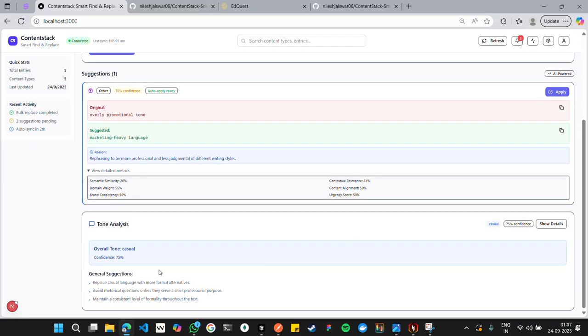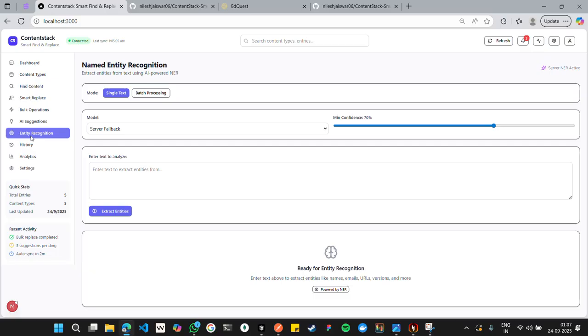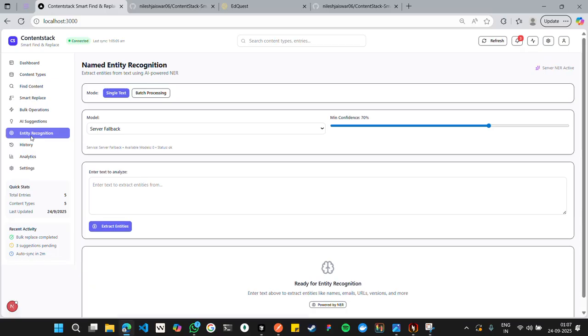And here I have given the overall tone. The overall tone is basically like professional, casual, or technical. It will tell what type of tone it is and how confident the AI is, and also the general suggestion from the AI. Here I have also given named entity recognition, which is basically an NER model.